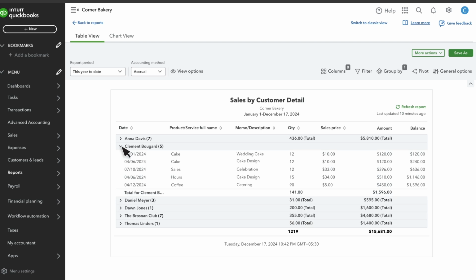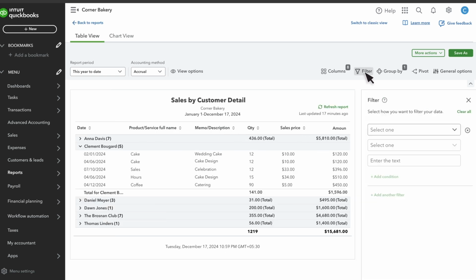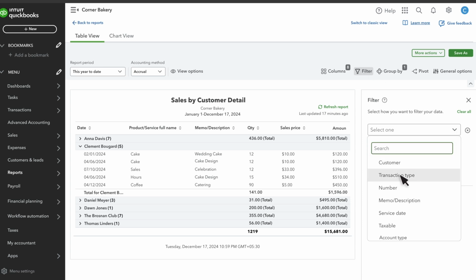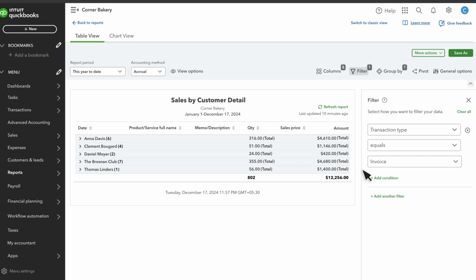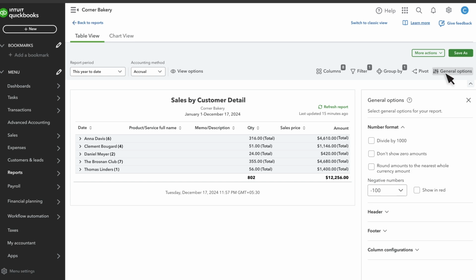Perhaps you only want to see sales that relate to a specific customer, product or service, dollar amount, or other detail. You use filters to narrow down what QuickBooks puts on the report. Let's filter this report by transaction type that equals invoice. Now, you only see lines with the transaction type invoice. You can use general options to change other aspects of a report, like number format and what's included in the header and footer of the report.